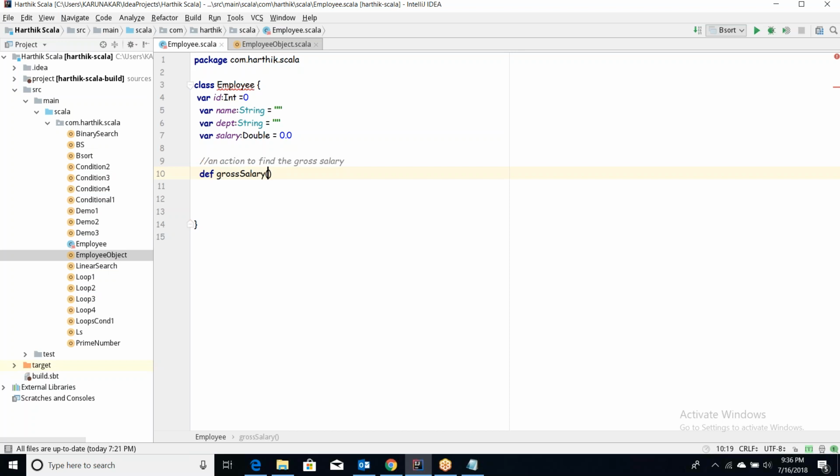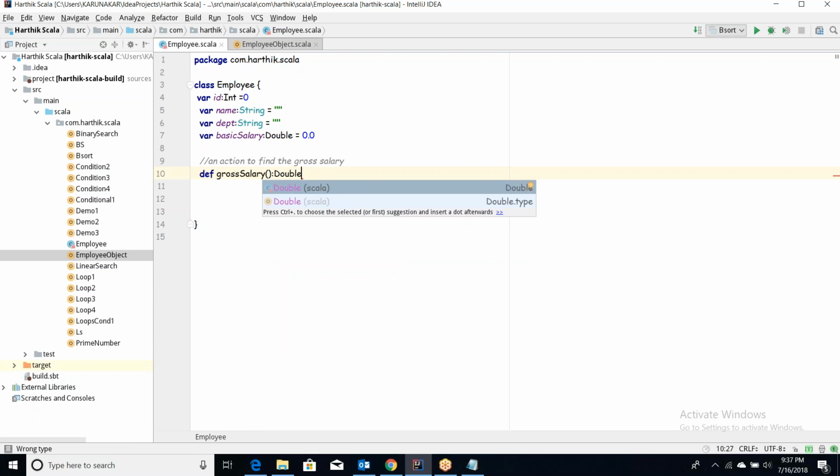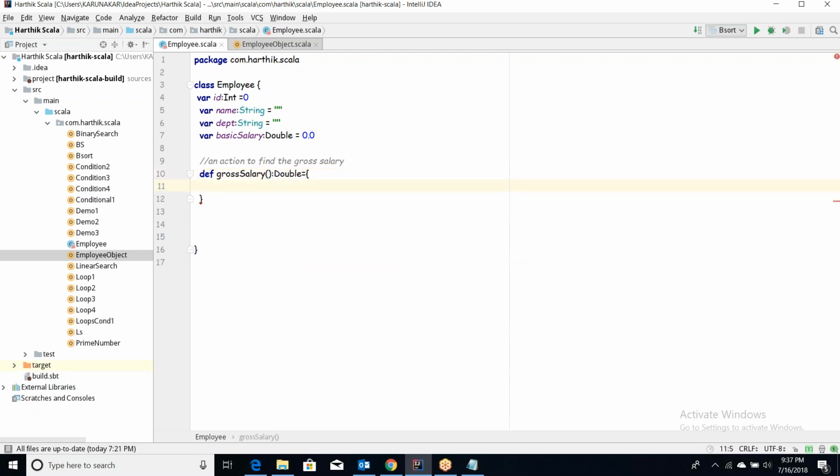And what is required to calculate the gross salary? The basic salary is required, right? So let's assume this is the basic salary. I call it basicSalary here. Now this is going to take basic salary, colon Double. So equal to, just observe what I'm writing here.